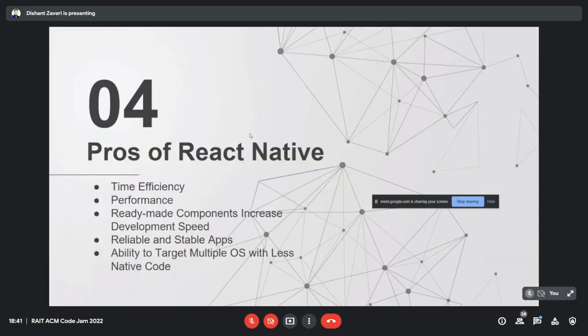The pros of React Native. The pros of React Native are time efficiency. It's very fast to create an app because it uses the state approach, and the main idea of React is that it reacts very fast. The performance is also very nice, and the components are also ready-made.